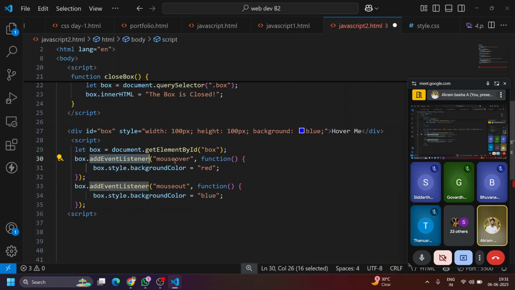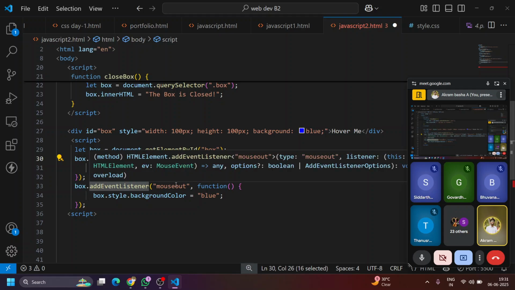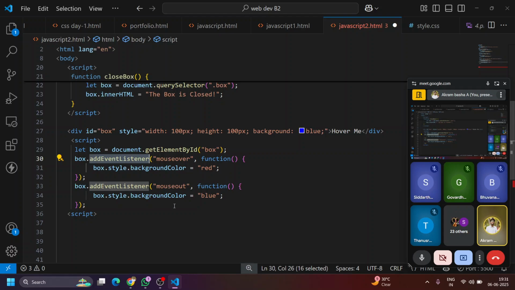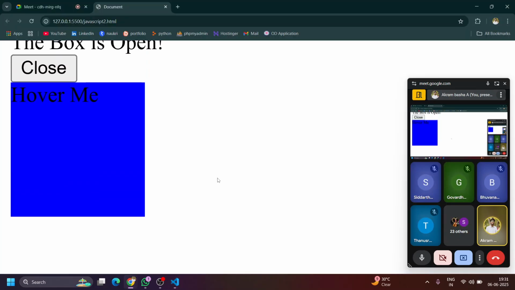You can see mouseover. It will call the function which is box.style.backgroundColor will be red, and then applying another, like box.addEventListener mouseout. When I take the mouse out of the particular box, it will call another function, which will make the box style background color blue. Let me have the output. You can see this is the particular box which we have made.